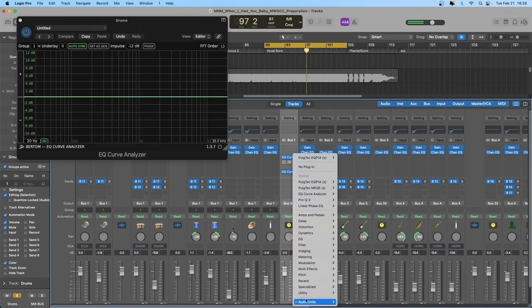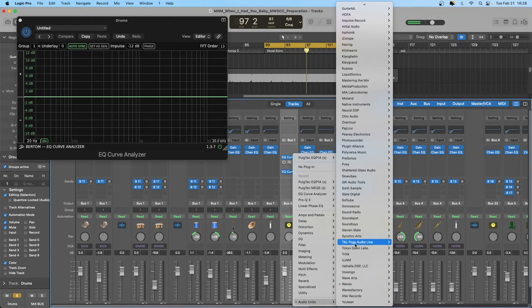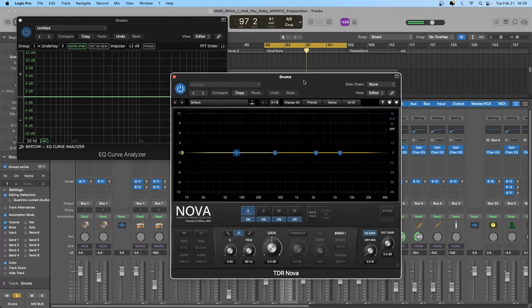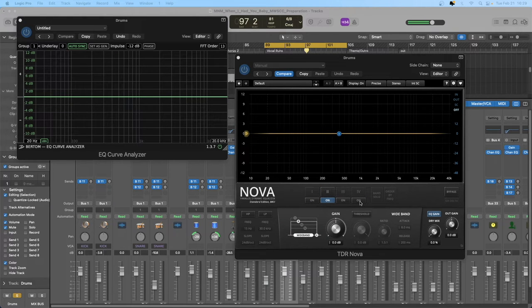And the first plugin we will have a look at is the Tokyo Dawn Labs TDR Nova right here. So this is a pretty neat plugin, and dynamic EQ is a type of equalization where the EQ of certain frequencies is triggered dynamically, hence the name, as those frequencies surpass a set amplitude threshold in the audio signal. So we can effectively think of dynamic EQ as a hybrid of compression and EQ.